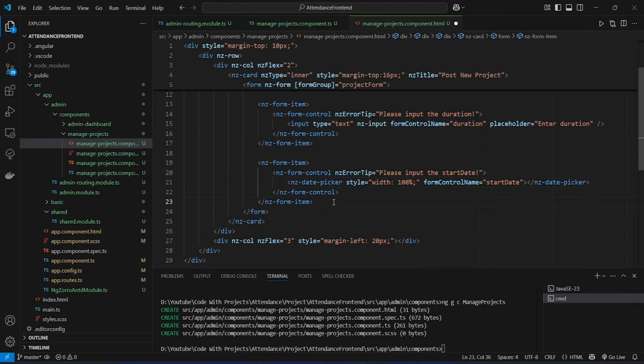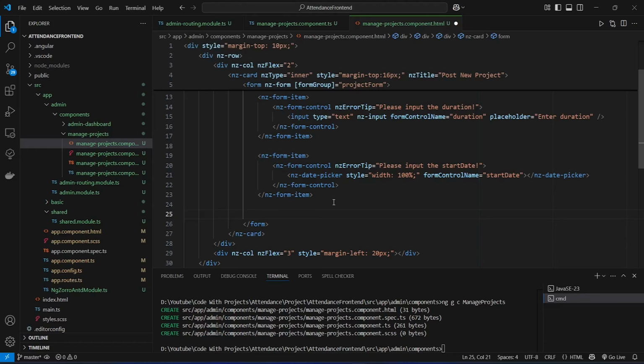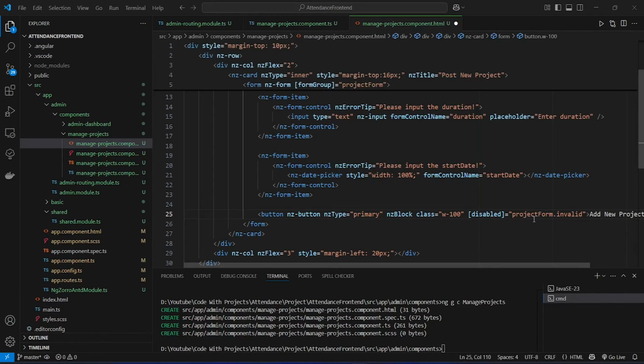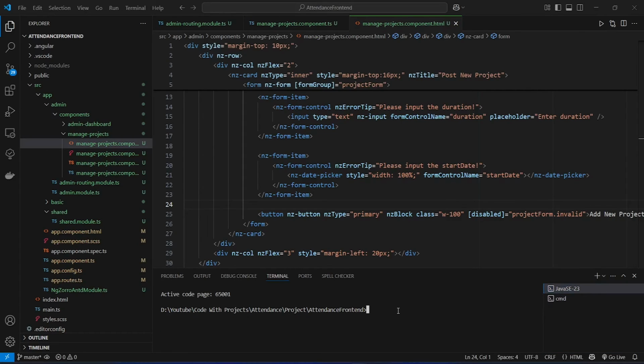And after this, we need to create a button. And to do this, we will use the button tag. And in this button tag, for the text, we will give add new project. And after this, we will disable this button if our project form is invalid. And with this, our HTML code is completed for the project form. And now let's save this file and let's run our application.